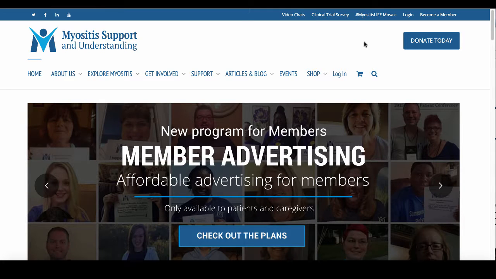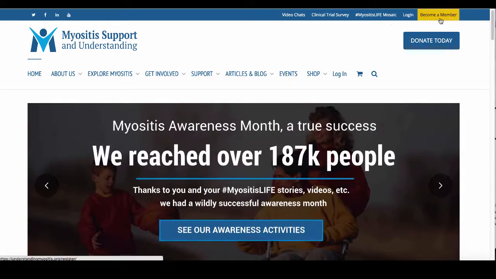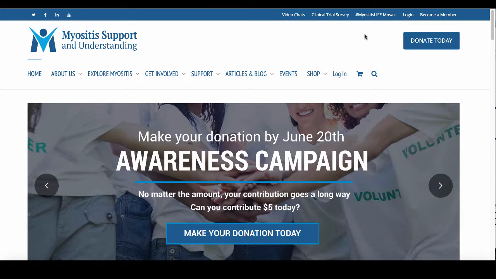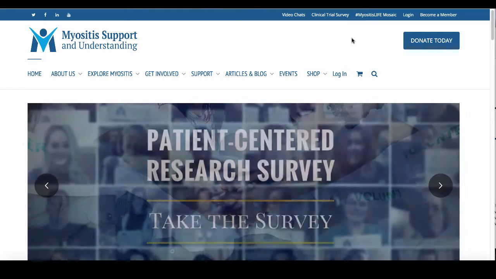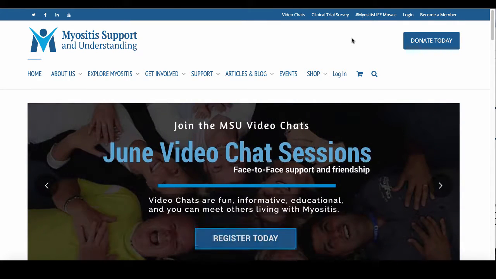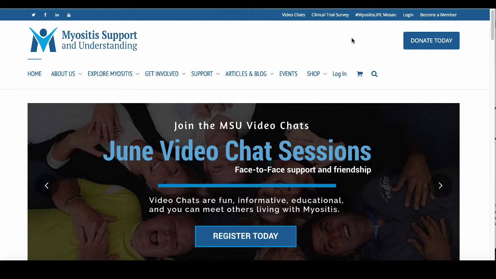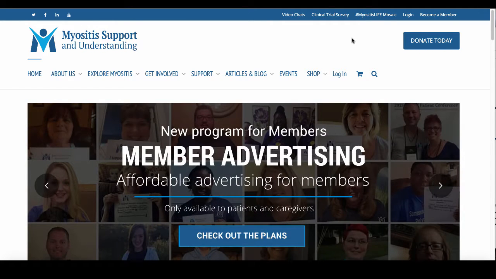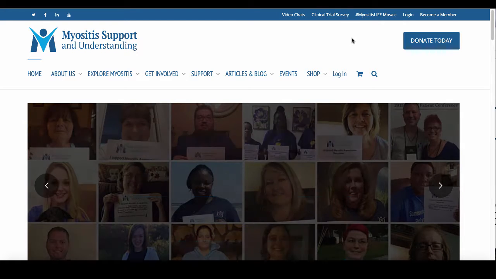The first step is to become a member of MSU. You can click the Become a Member, fill in the required fields, submit your registration. The next step would be to go to your email. You'll receive an activation email. You must click on the activation link in order for your membership to become active. A lot of times that email ends up in your spam folder, so be sure to check that folder and to add info at understandingmyositis.org to your contacts and your safe sender list.